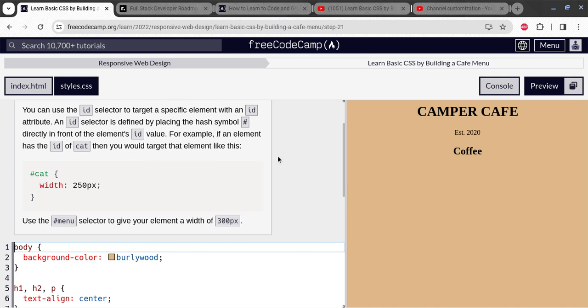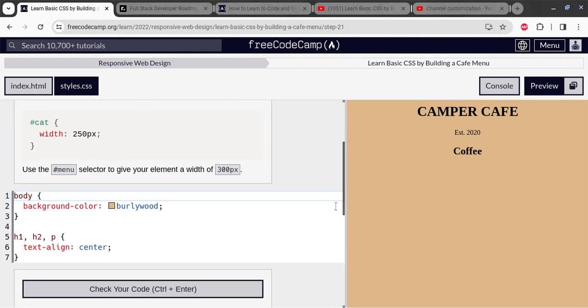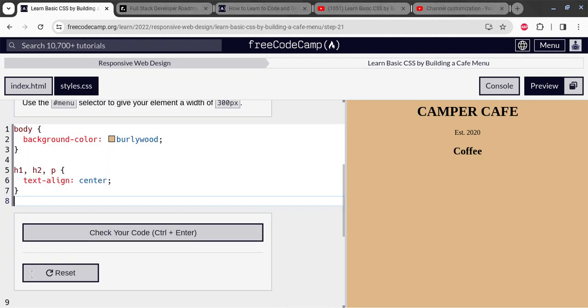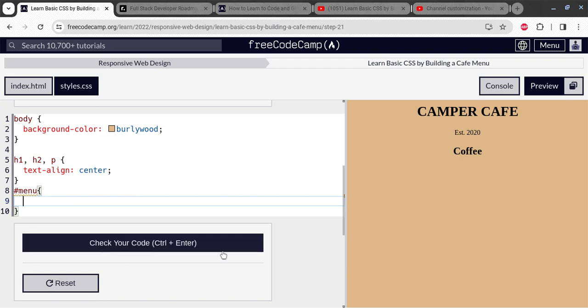You can use the ID selector to target a specific element with an ID attribute. An ID selector is defined by placing the hash symbol directly in front of the element's ID value. For example, if an element has an ID of cat, then you will target elements like this. Okay. No, don't do that. Okay, so this tag makes it target something. And how much? 300?